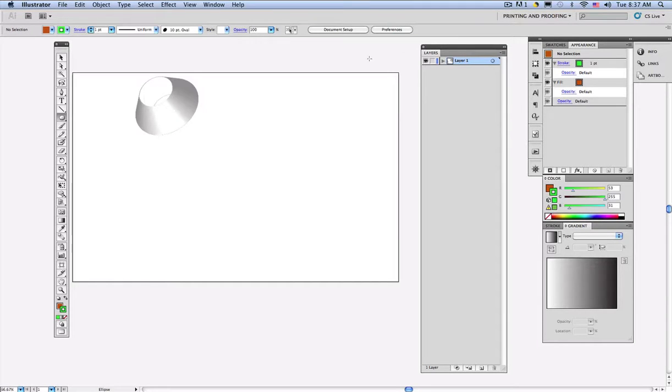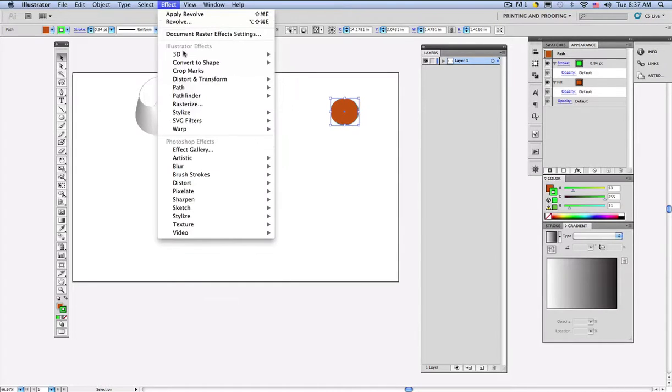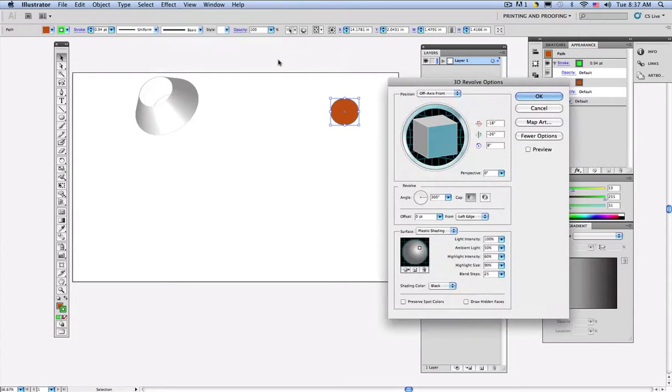Let's create a couple more shapes. Let's make our donut. We'll start with a circle. It's maybe actually more of an oval. A circle would be a little more balanced. Okay, and let's go to Effect, 3D. We'll revolve this one as well. We're going to preview it. And again, let's be patient.